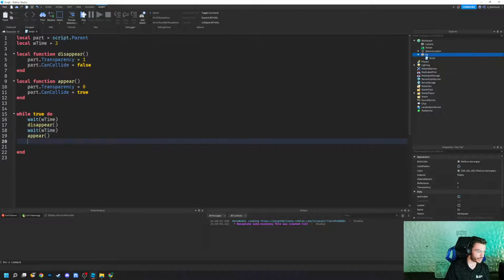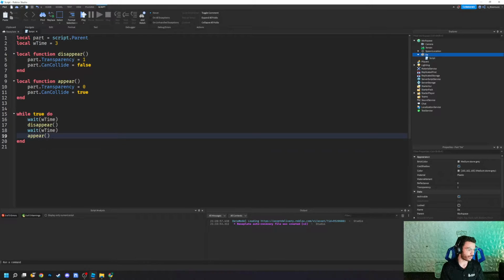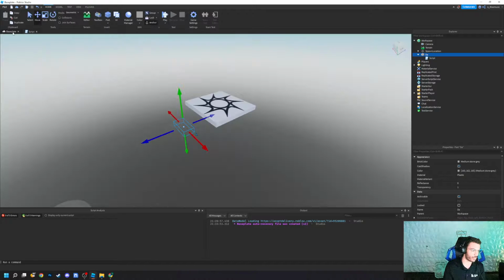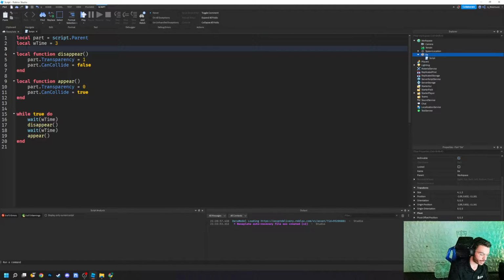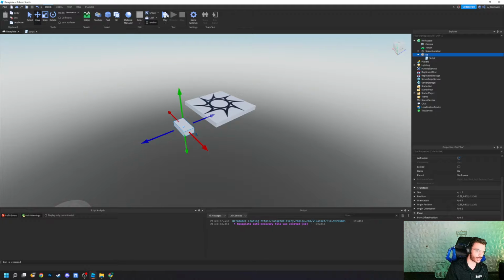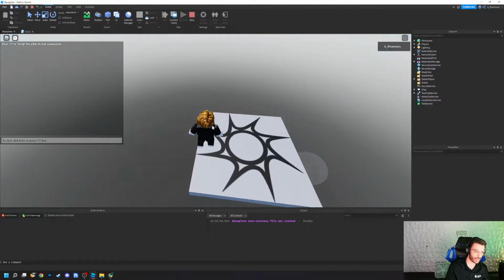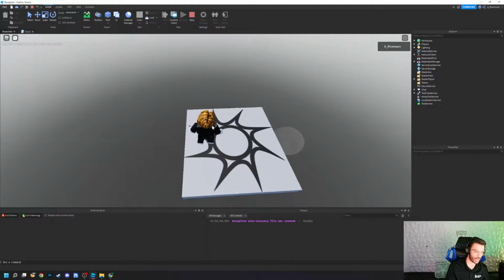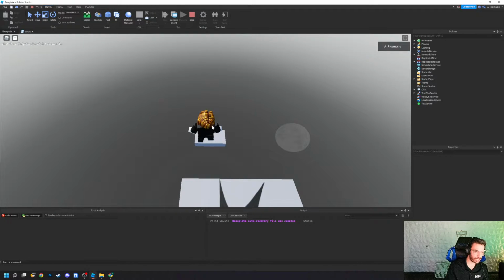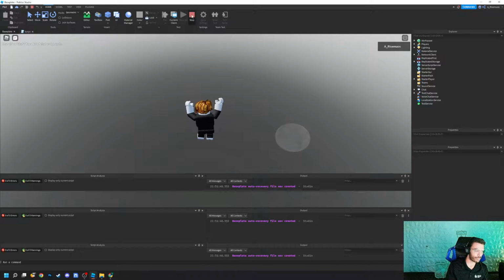And lo and behold, this is the nice little walkthrough of a part that will disappear and reappear every 3 seconds. So let's reverse all of this stuff, turn on the collision, just say add a normal part. Something else that would be good is to make sure that it's anchored, so part.anchored equals true. And when I play this game, you'll see it will disappear and reappear. There it is, it disappears and comes back. And if I jump on it, I'm good. And then it goes away.